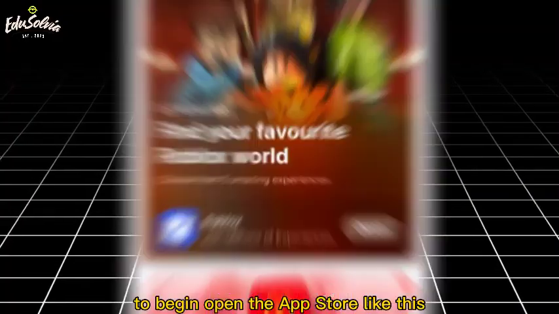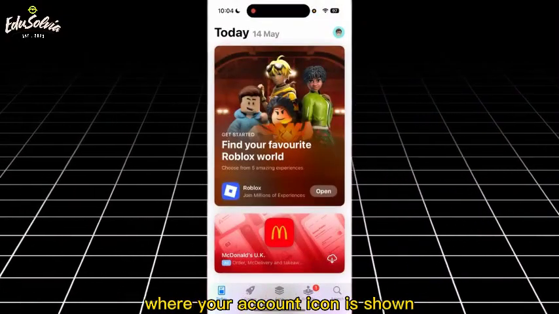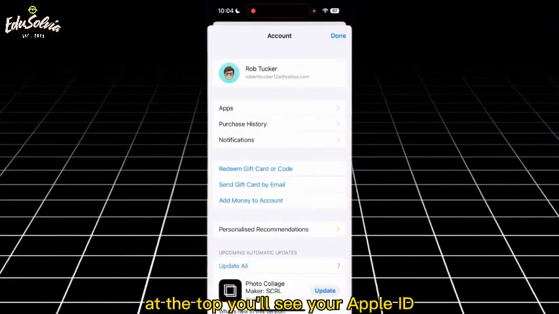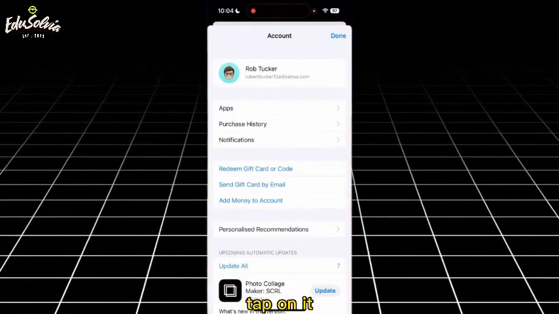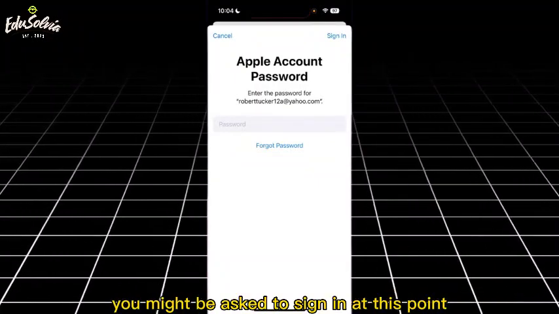To begin, open the App Store like this. Once inside the App Store, head to the top right corner where your account icon is shown. Tap it. This will bring up your account page. At the top, you'll see your Apple ID. Tap on it and it'll take you to your account settings page. You might be asked to sign in at this point.